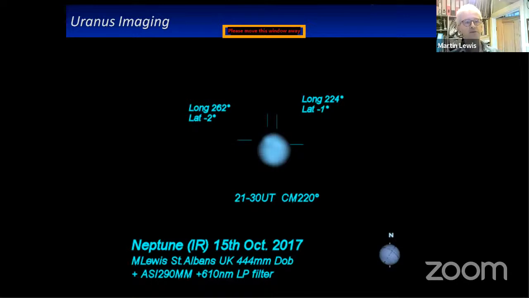And even Neptune, you can see details on the planet Neptune. I've not heard of anyone actually visually seeing anything on the planet, but spots and things like that can be occasionally seen on the planet.